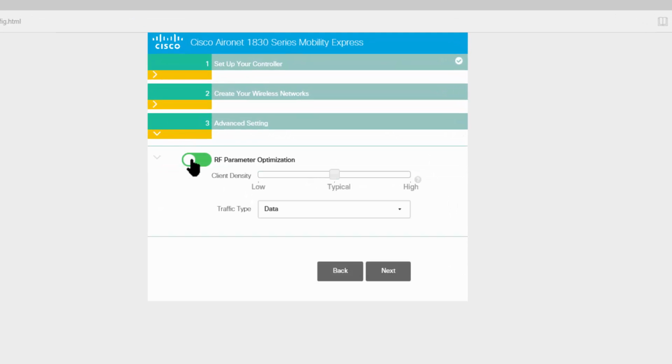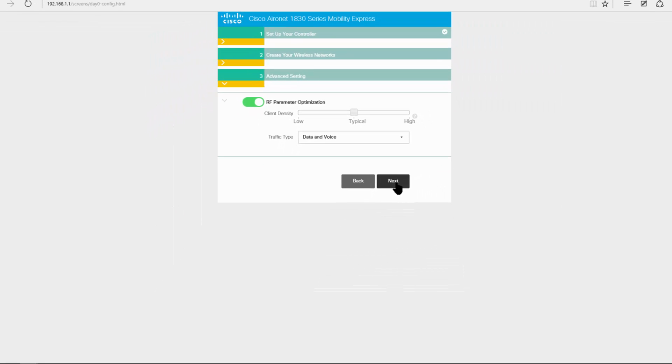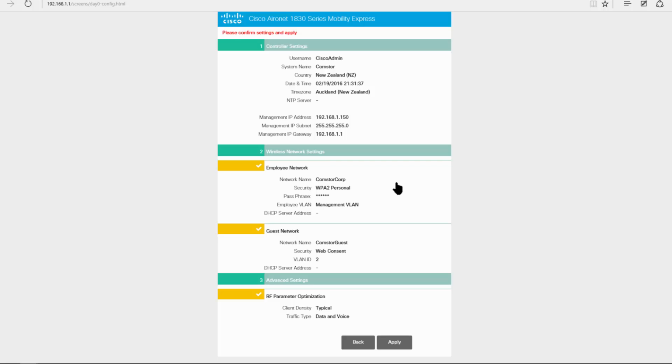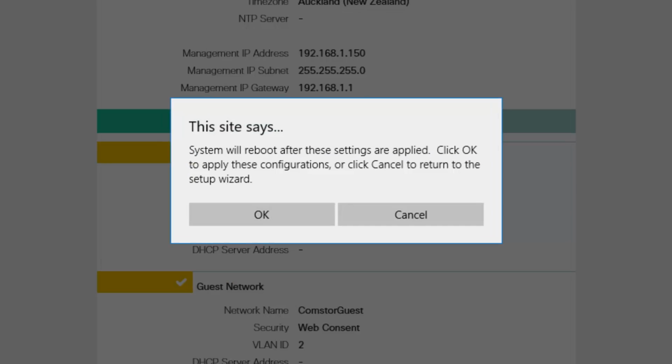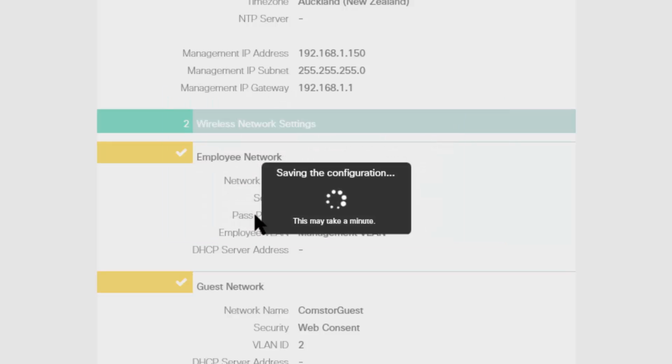Okay, we've got the option now to optimize the RF. So if you know the client density that you are expecting, then you can select that. Otherwise we'll just go with typical, and you can also select the traffic type. So I'm just going to go with data and voice here. And we're basically done. That is the wizard complete. We click apply, and as soon as we reboot, the settings are going to be applied, and that is the provision process completed. So it's now saving the configuration.